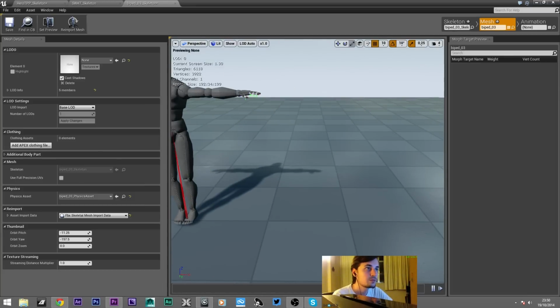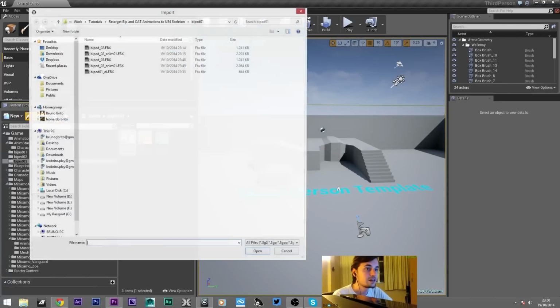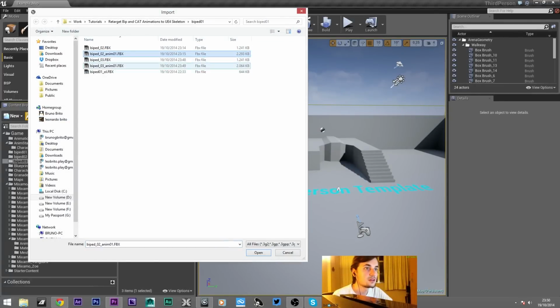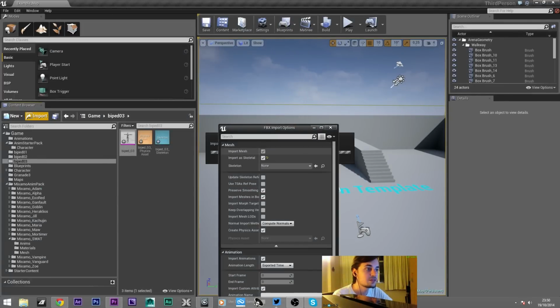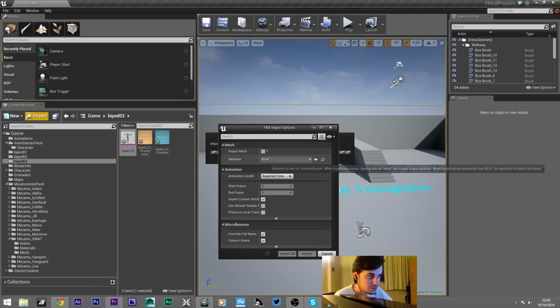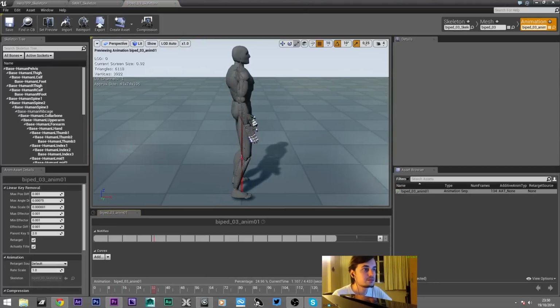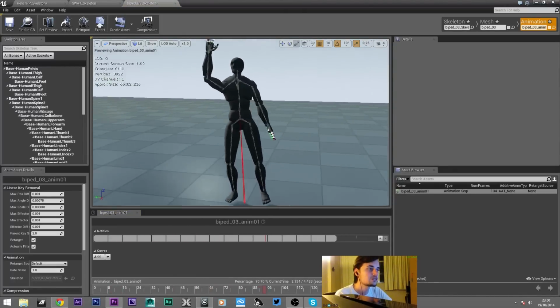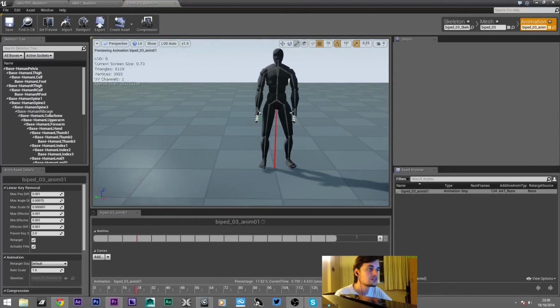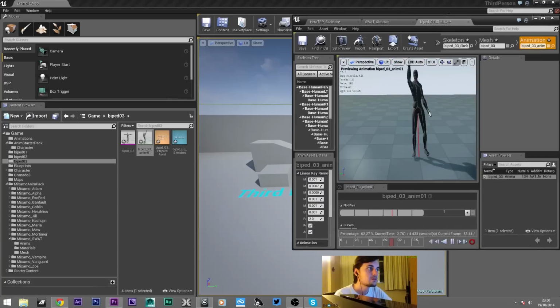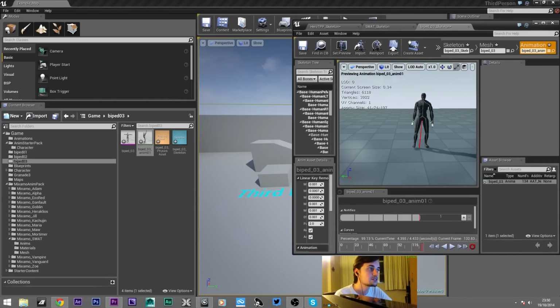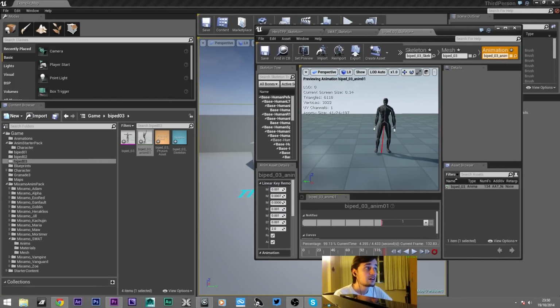Now let's import the animation. So Biped 03 animation. I don't want the mesh because we imported already, so unselect that and select the Biped 03 bone. And now you can see the animation in the folder. If you click it, you can see it with our bones.